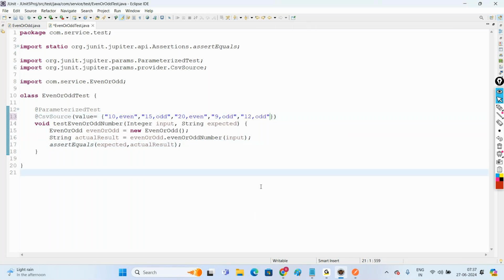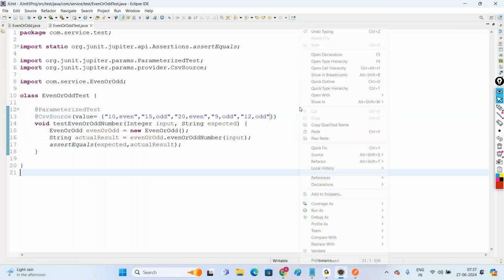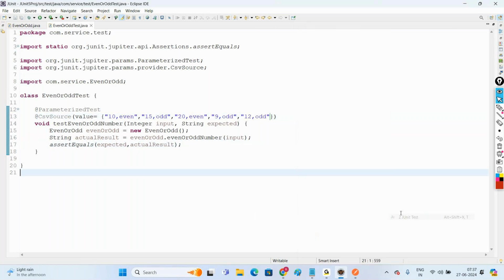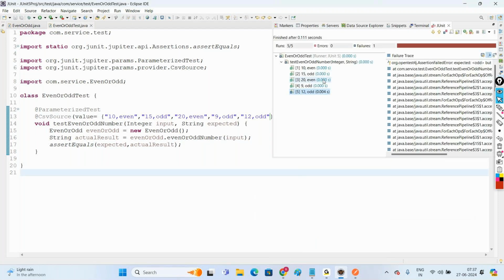Now see, when we run, the test case is failed. For the 5th one it is failing here.